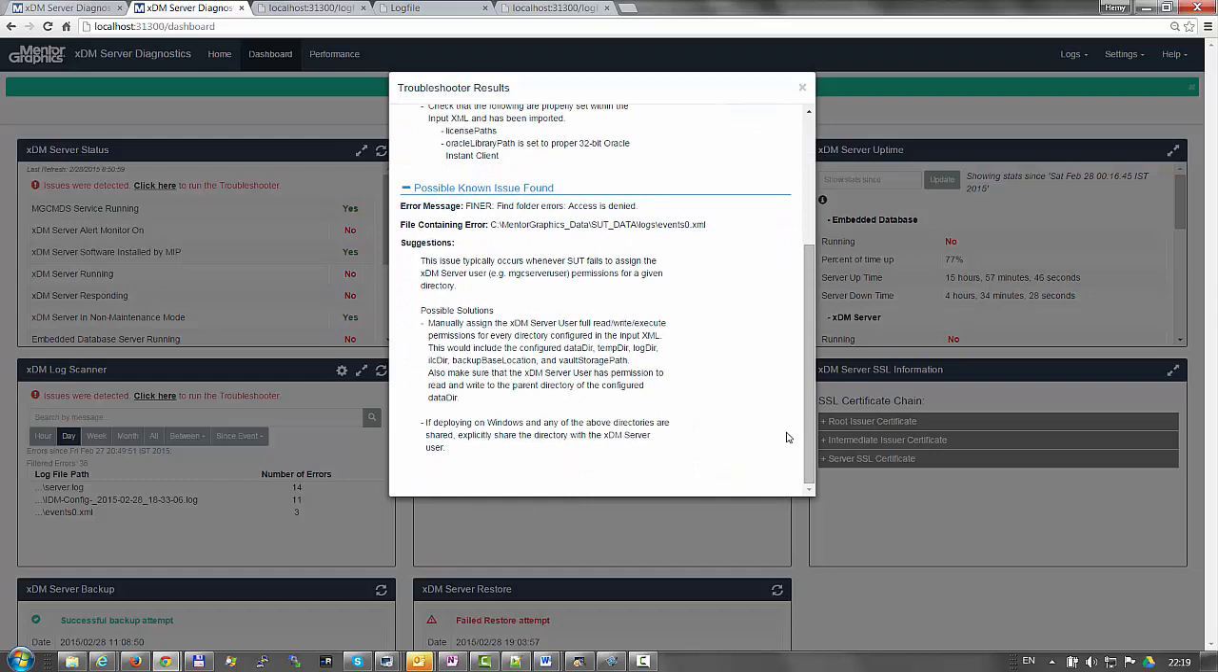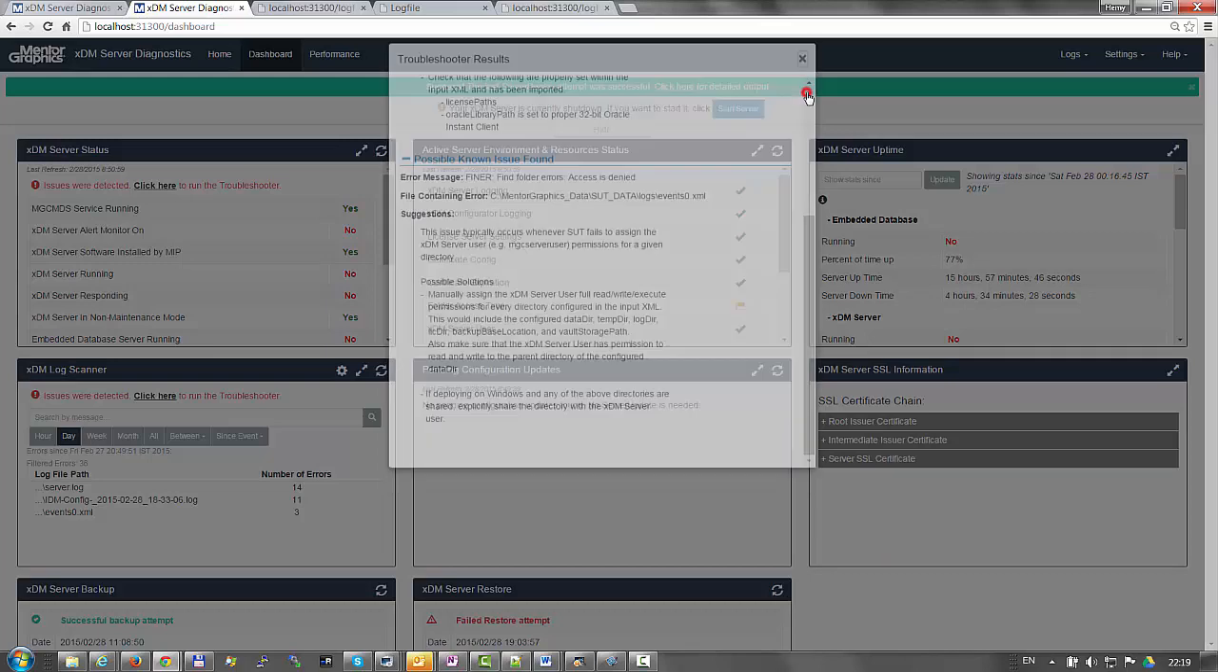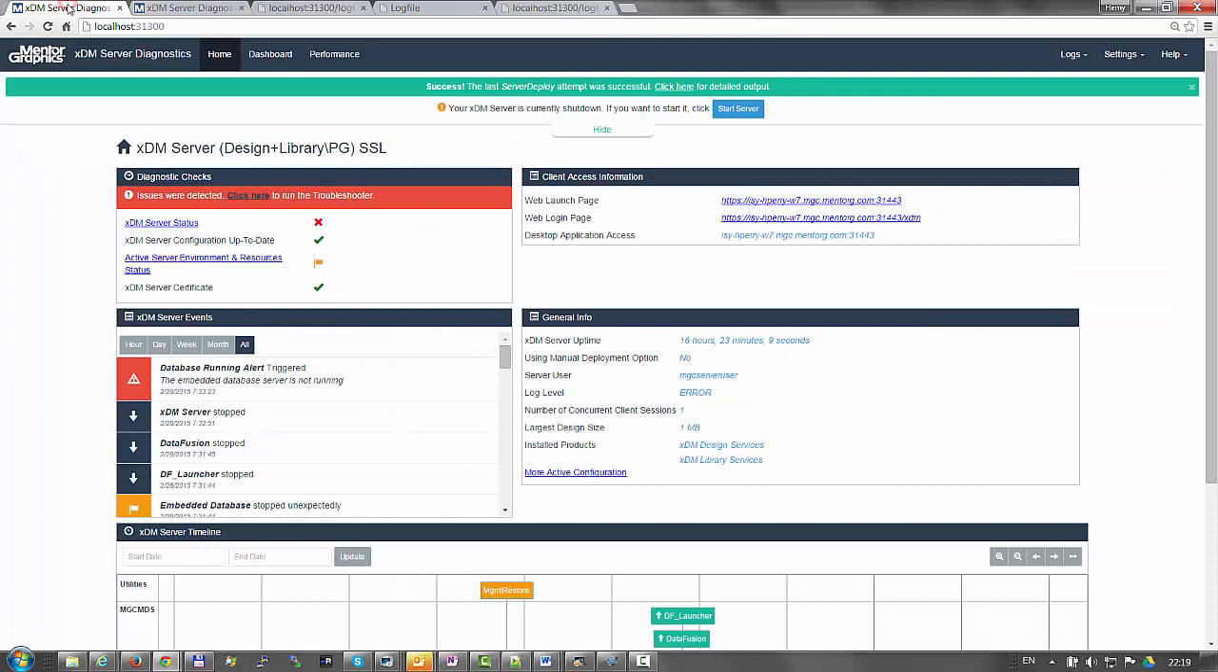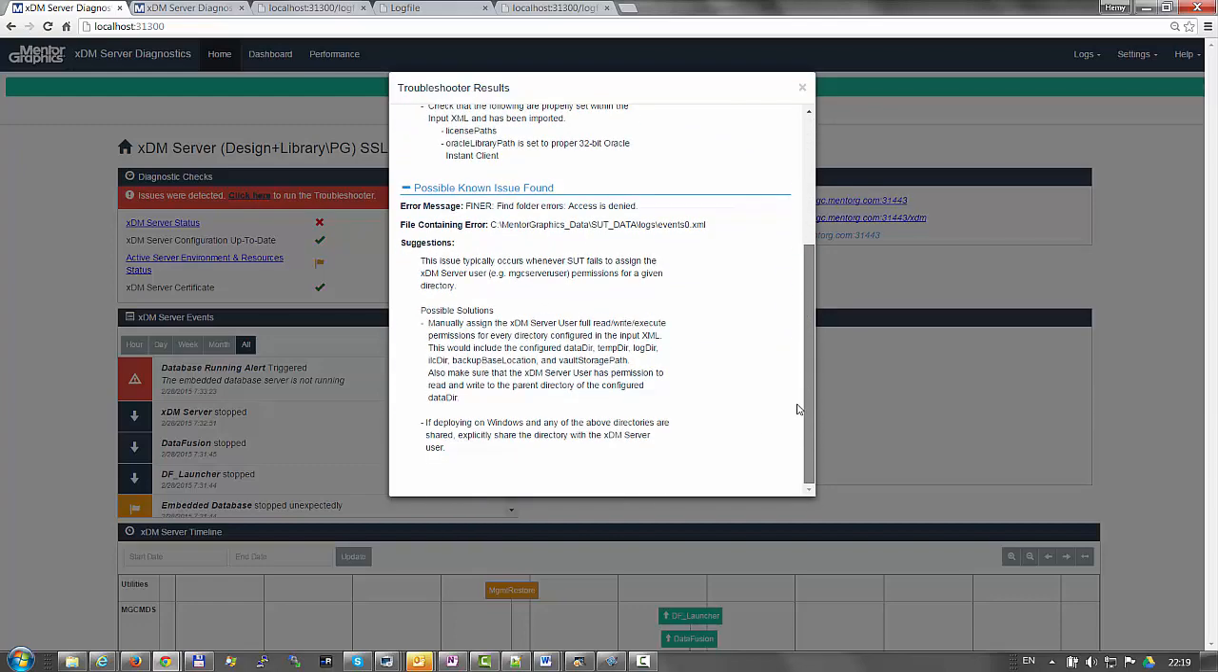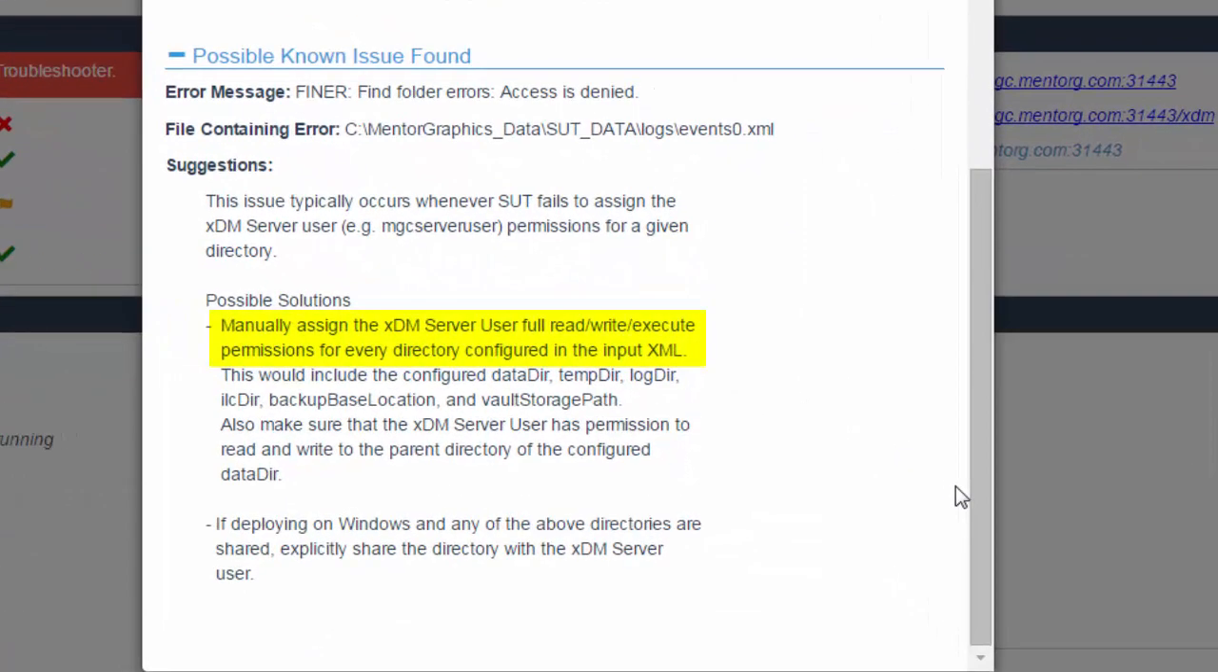If the troubleshooter utility identifies a known issue, you will get an indication and a link to run it either from the log scanner widget or from the diagnostic checks widget. I run it, and in this case I noticed more than one possibility. Reading through it, I can tell that the first suggestion is not relevant. However, the second one is exactly to the point. Eureka!